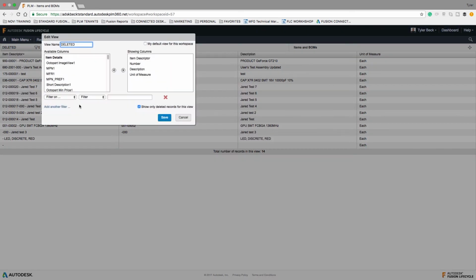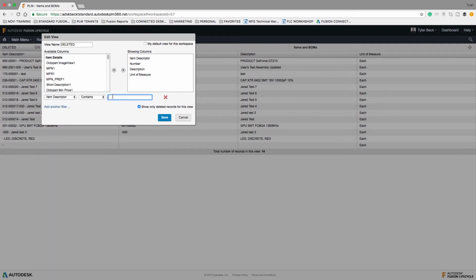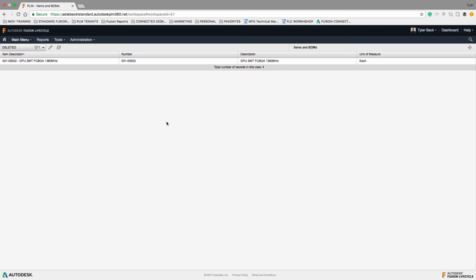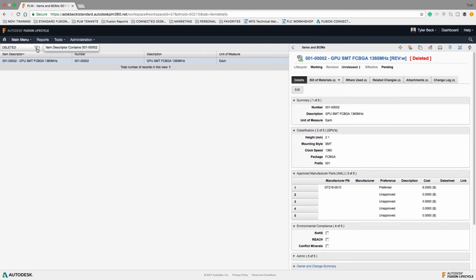So we'll edit this record. We'll filter by the item descriptor. We'll search for that. And now that record that we just deleted shows up in this particular view of deleted items. So the question is, how do I purge all of these and get rid of them?